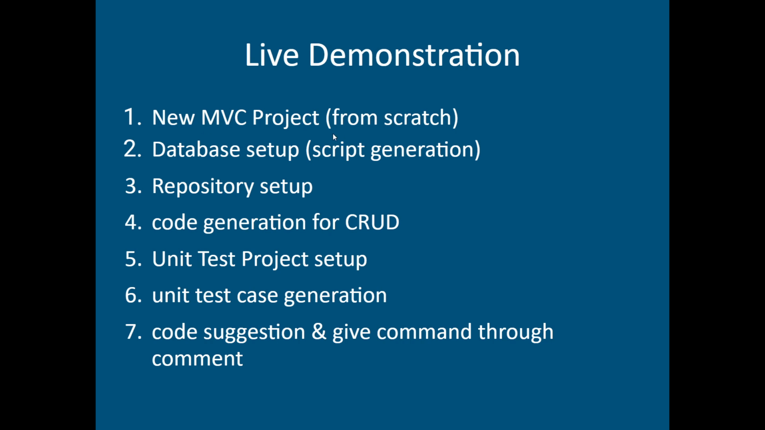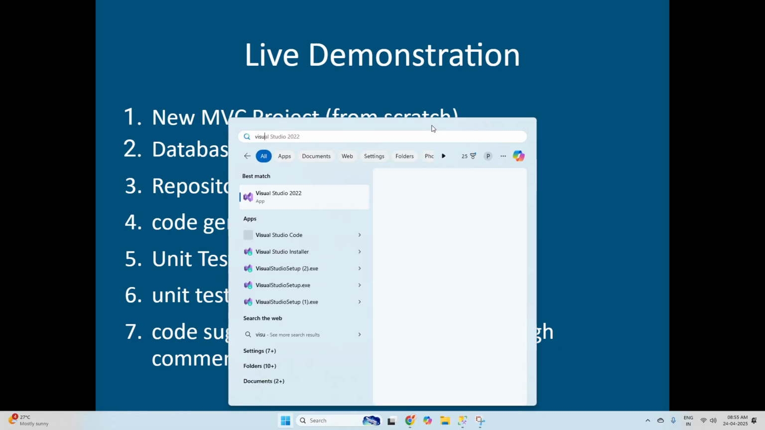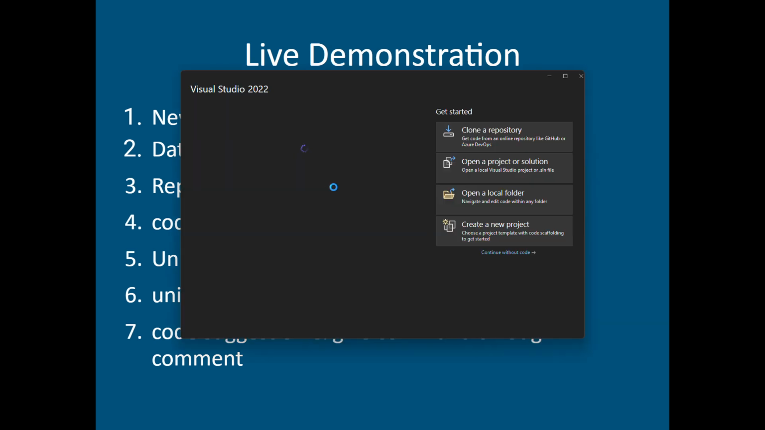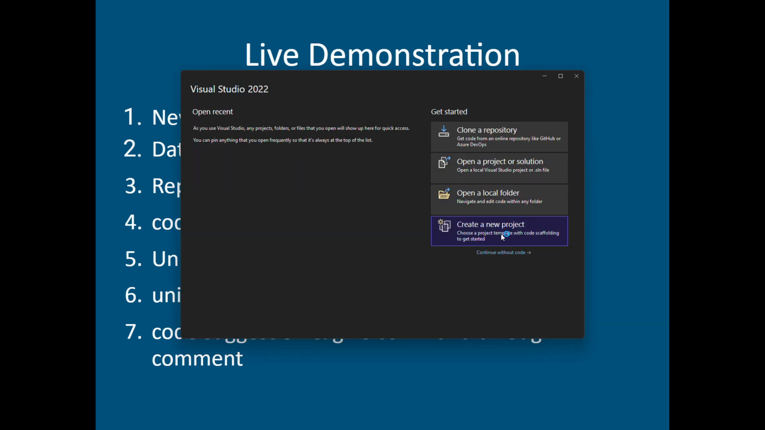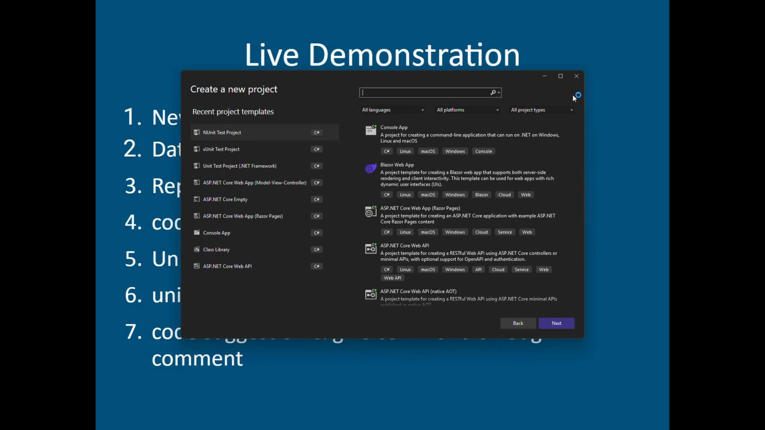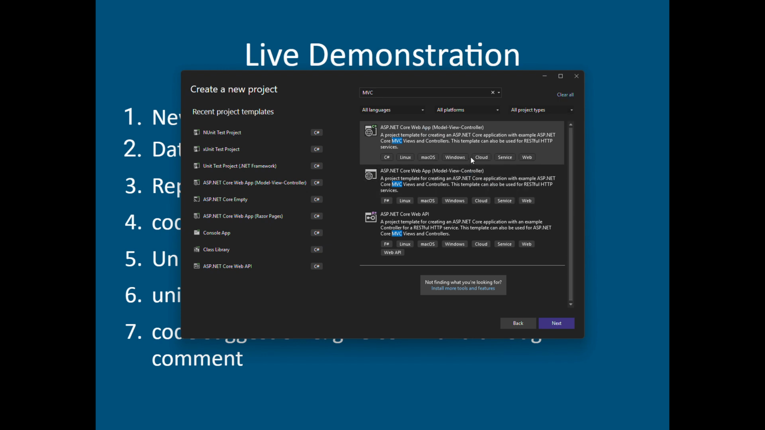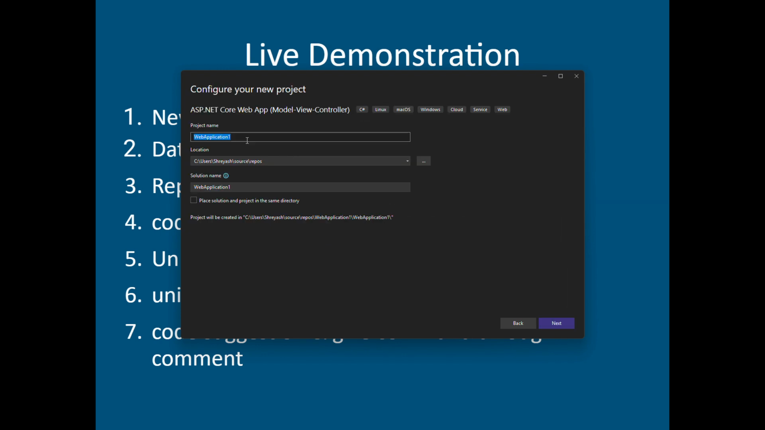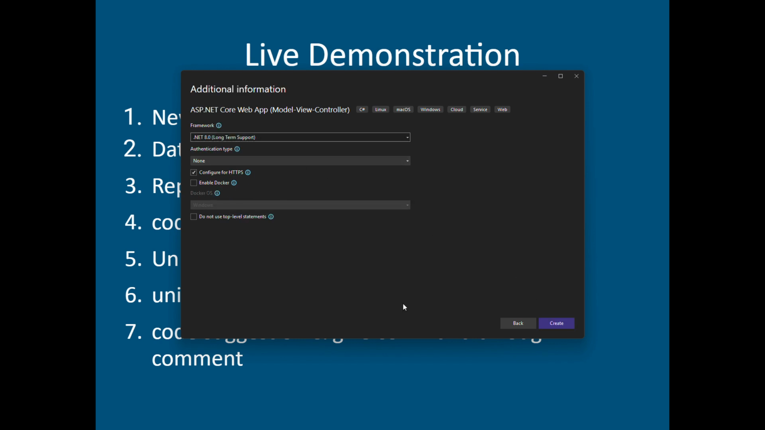Point number one, we'll create an MVC project. So let's open Visual Studio. I'll create one project from scratch. It would be an MVC project. It should be MVC, then Copilot demo, next, .NET 8.0. Let's create it.